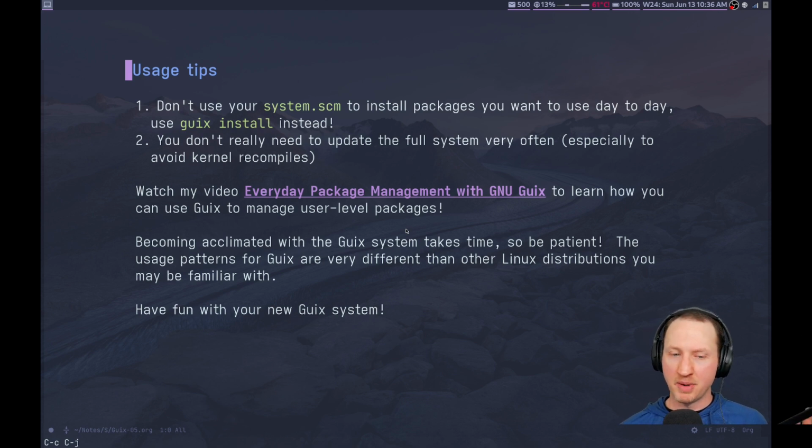Also, I just want to say that becoming acclimated with the Guix system takes some time because it's kind of different than other Linux distributions that you may have used before. So definitely be patient. Use the resources available to you to learn how to do things. Also, definitely come chat with us in the System Crafters chat on IRC or on Discord if you have more questions. And definitely just try to have fun with your new system. It's a new way to do things, and it's very powerful, and it will take some time to learn effectively, but when you do learn it, you're going to enjoy it a lot, I think.